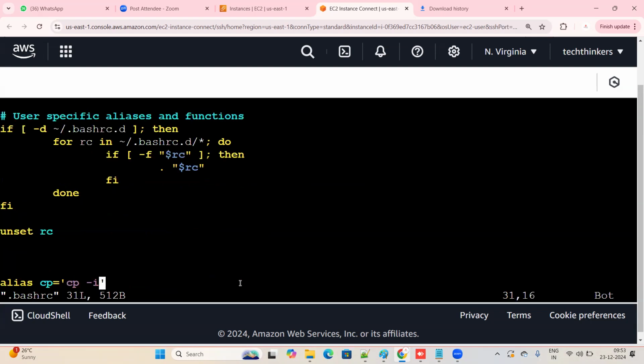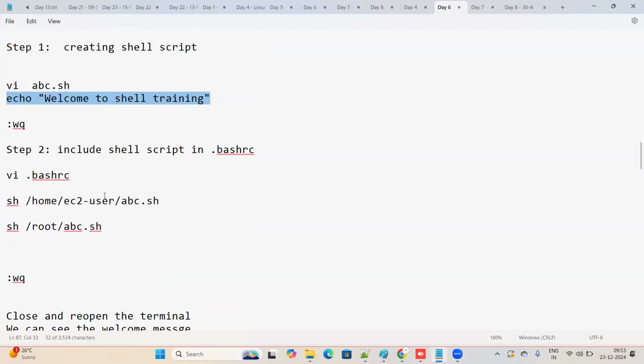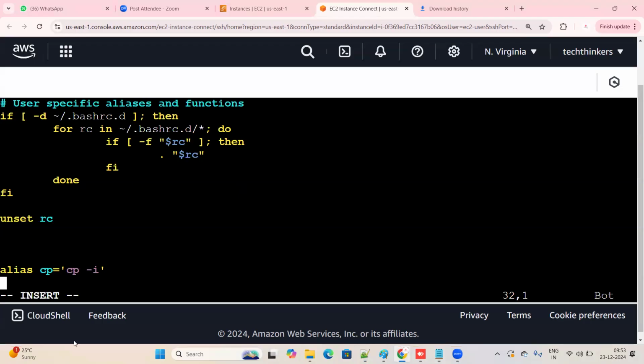And you can mention it over here. What I'm mentioning here is sh space, and you see here, what is the location? What is the current location of your user? If you want to know the current location of yours, use the PWD command. The PWD command will give you the current location.